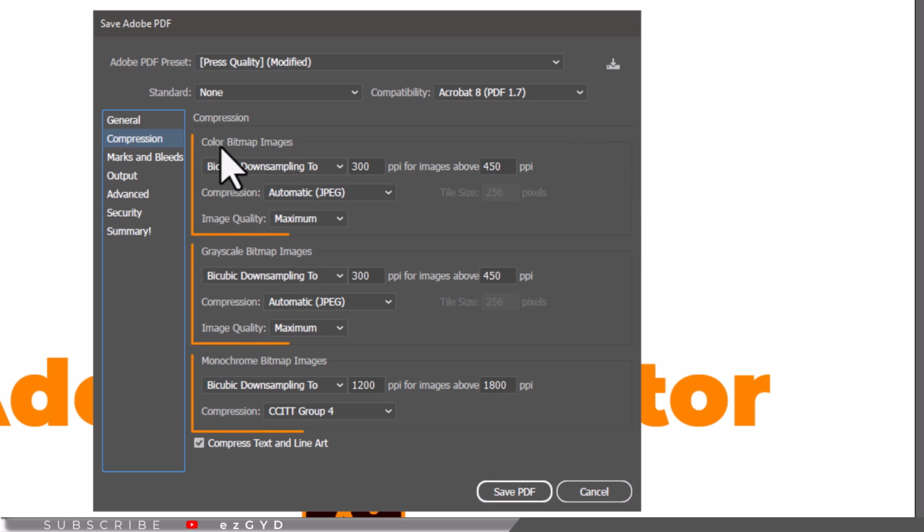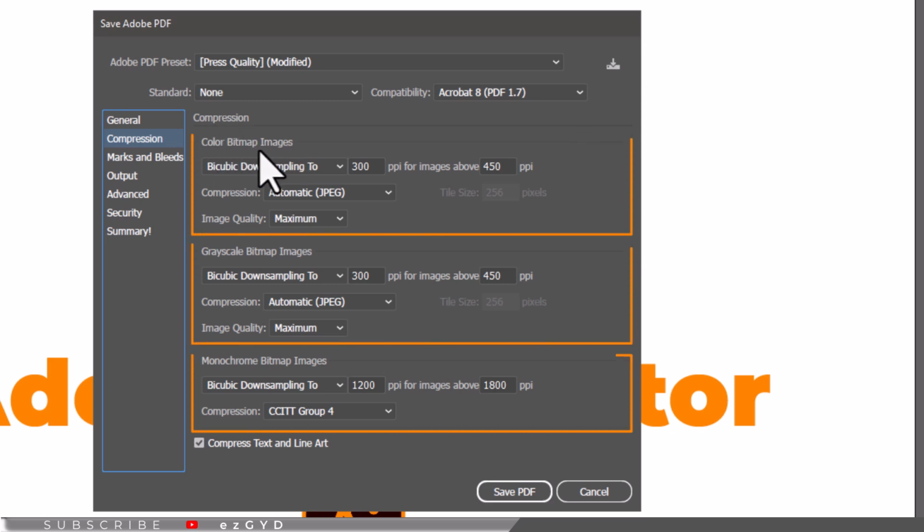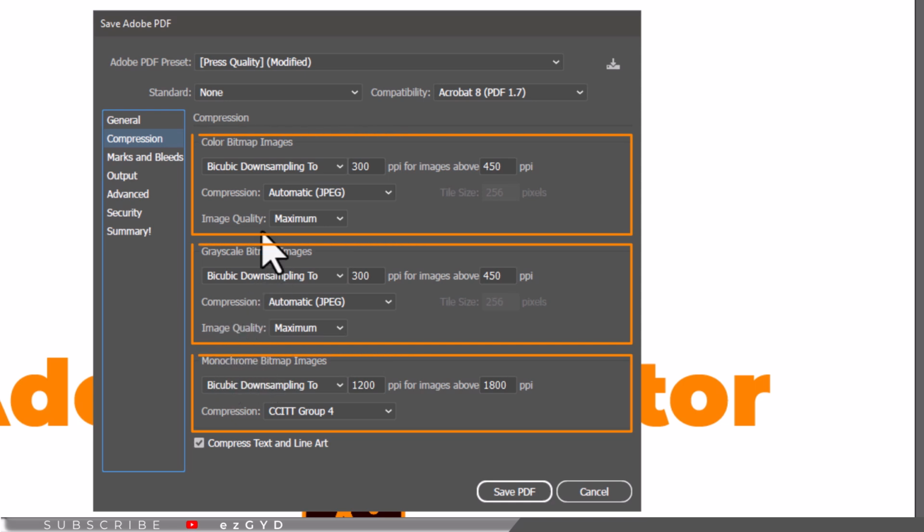The compression area is divided into 3 sections. Each section provides the options for compressing and resampling color, grayscale, and monochrome images in your artwork. Downsampling refers to decreasing the number of pixels in an image. If you plan to use the PDF file on the web, use downsampling to allow for higher compression. If you plan to print the PDF file at high resolution, do not use downsampling.